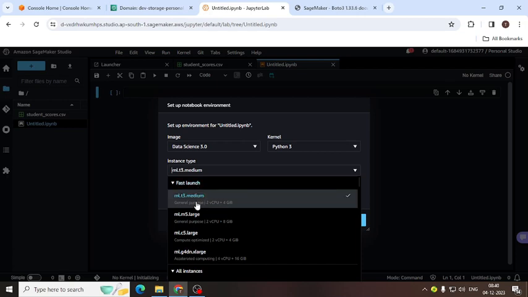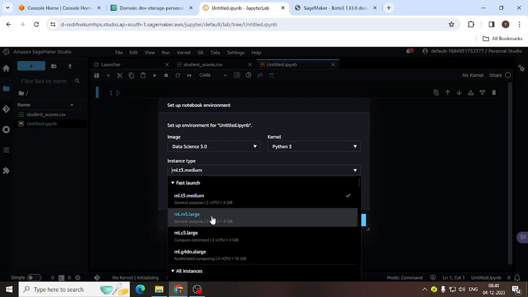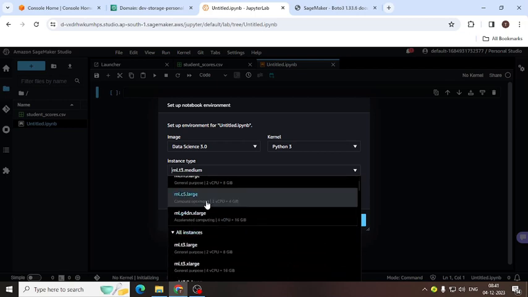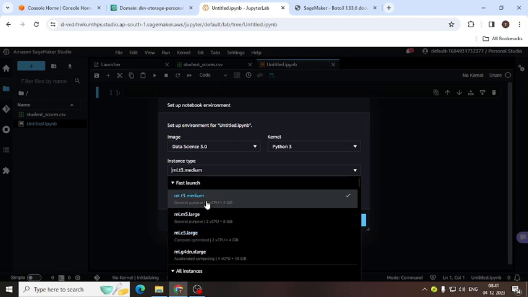You can see first launch, so it won't take much time to launch it. It will give you a 2 vCPU plus 4 gigabyte space. If you need more, you can choose large 8 gigabyte, or maybe you can choose C5 large. It's compute optimized, so it will do computation in a much faster manner. Based on the requirement, for accelerated compute or general purpose, they have their own instance types.